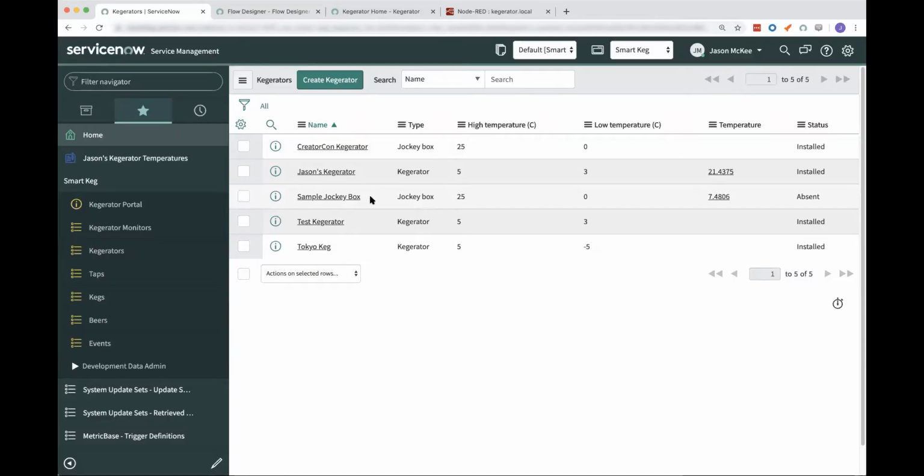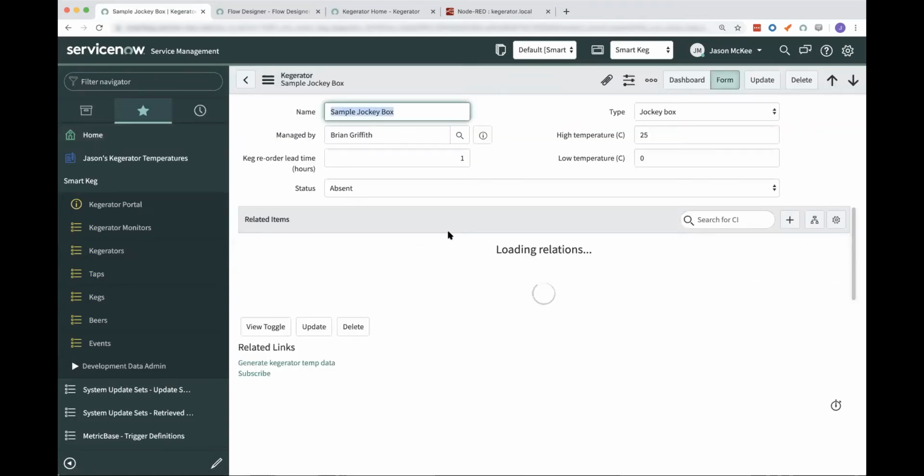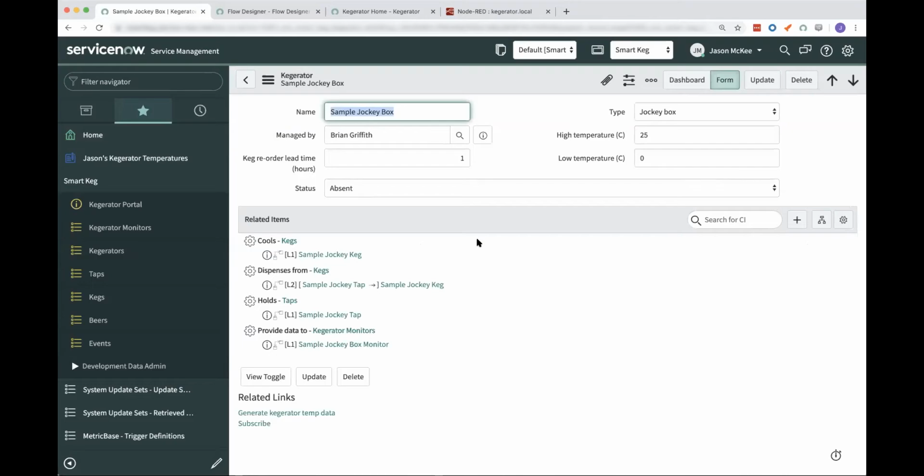Since we're not out on the show floor, and I do need to be somewhat coherent to record this, I can't drink enough beer to show off how this works. So we're going to use a sample dummy kegerator today. Everything in this is a configuration item. We're using a lot of inspiration from the IoT Bridge product from NowX.